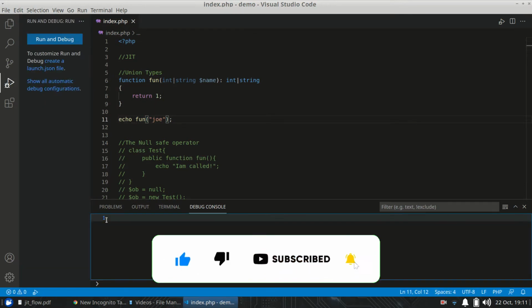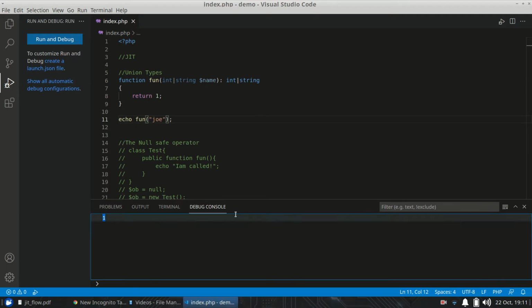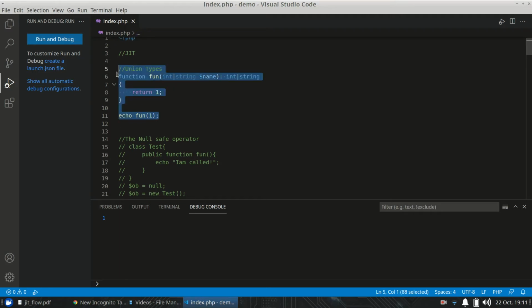we get one here, if you can see the console. We can also pass an integer value, and let's run again, and we still get one. So this function can accept either an integer or a string, or return either an integer or a string. This is the union type, whenever you want to use more than one type for the return type, the parameter or the property type.